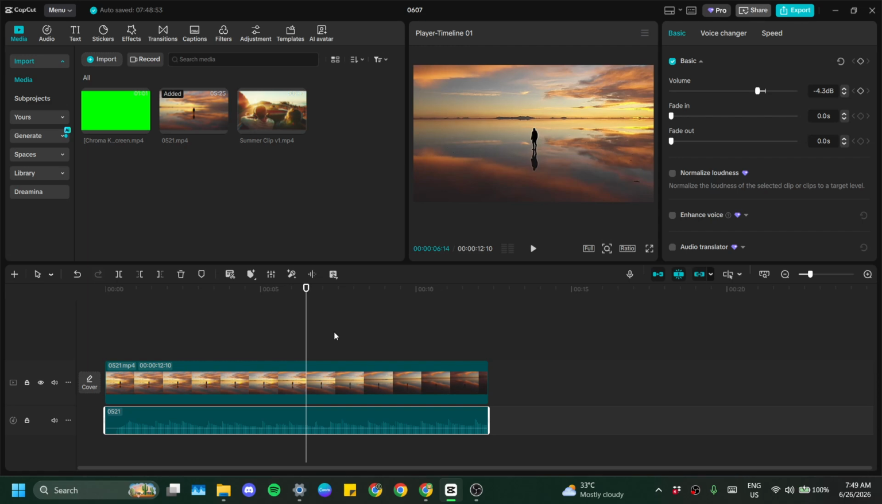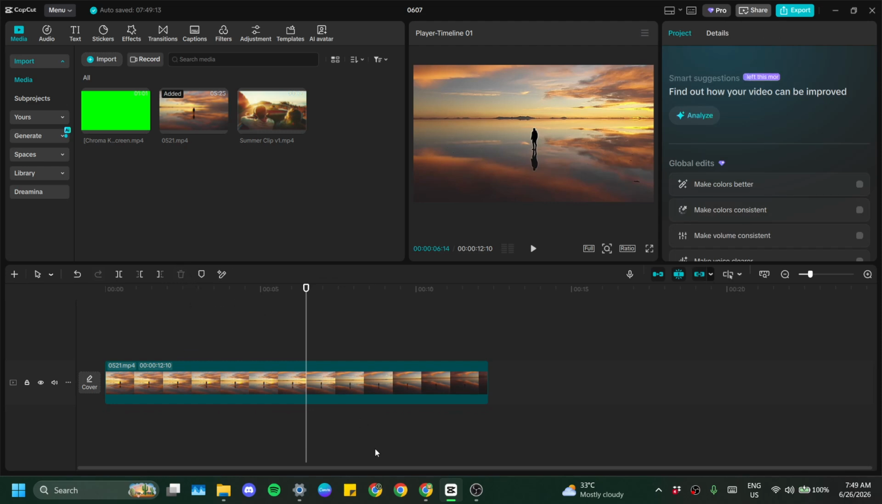Next, click directly on that newly created audio track block below the video. Once it is selected, you should see it highlighted clearly, which confirms that only the audio is active. Now you can remove it permanently. Press the Delete key on your keyboard, or if you prefer using the interface, click the trash can icon on the timeline toolbar. The audio waveform will disappear from your project, and your video clip will remain in place without any sound attached to it.